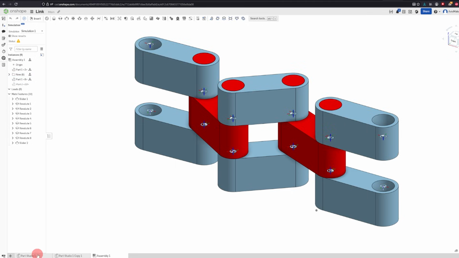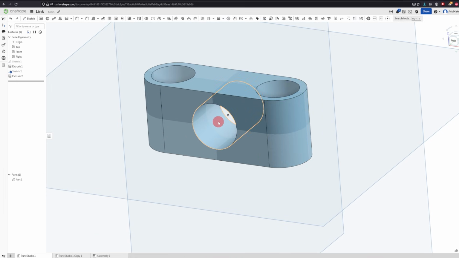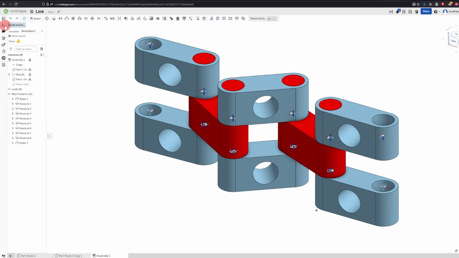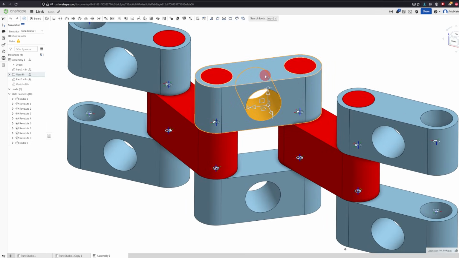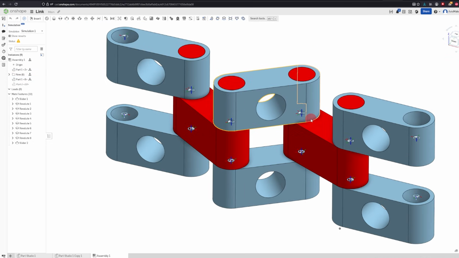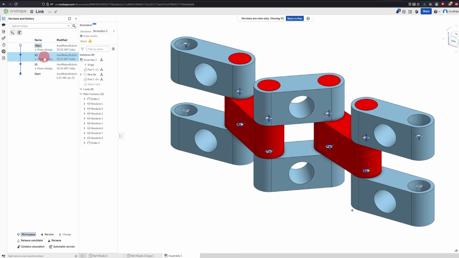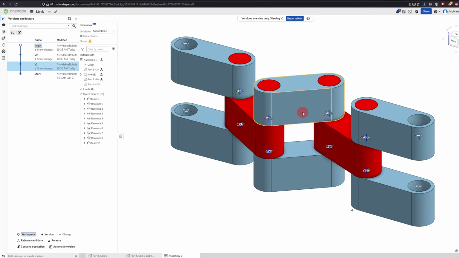If I were to come to that link and add a hole in that link and go back to my assembly, if I come here and make a new version, that new version has V2 of this part, because V2 of this part has a hole. V1 was without the hole. So let me come here to our versions in history, and I'm going to go from V2 to V1, and you're going to see that the hole disappears.